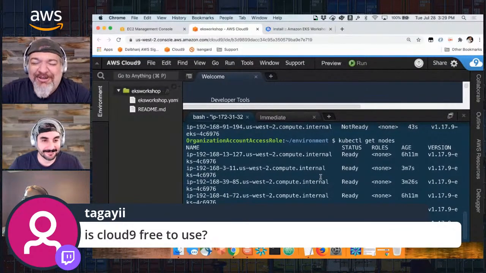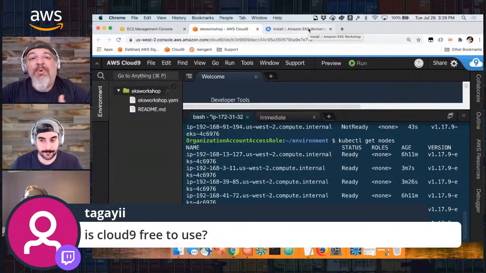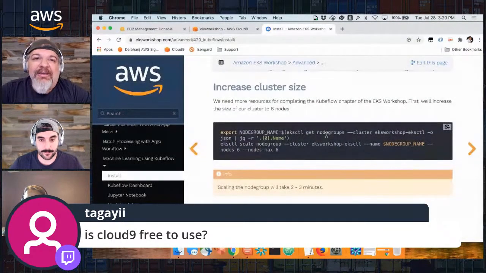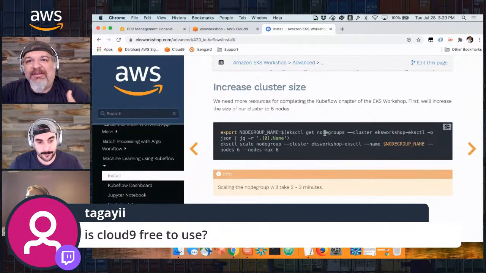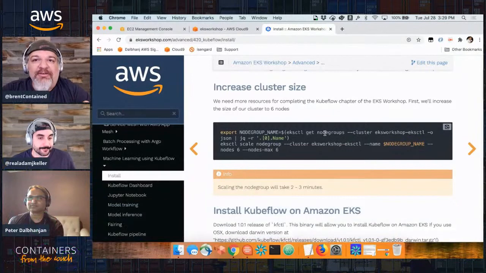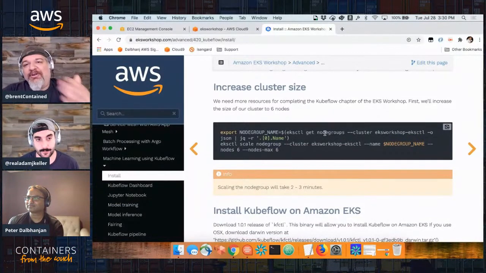While we're paused, someone asks, is Cloud9 free to use? Sort of. What you're paying for when you're paying for Cloud9 is the EC2 instance. It doesn't cost more because that EC2 instance is being managed by Cloud9. What Cloud9 does help with is it'll put your EC2 instance to sleep and wake it back up when you try to connect into it, or if you've been gone for 30 minutes, then it'll put it back to sleep.